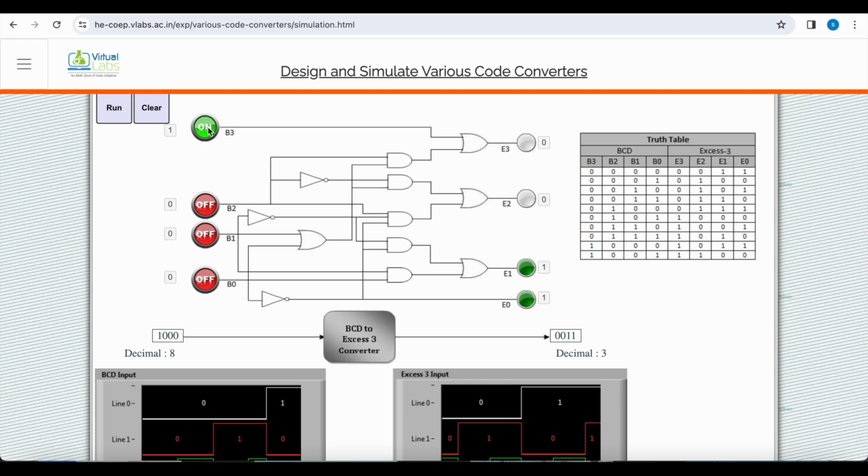For all zeros, the output is 0, 0, 1, 1, right? For 0, 0, 0, 1, press run again, and the output observed is 0, 1, 0, 0, right? Similarly, we can press other inputs 0, 0, 1, 0, right? Now press run. We have to press run to change the output. Run gives us output as 0, 1, 0, 1.